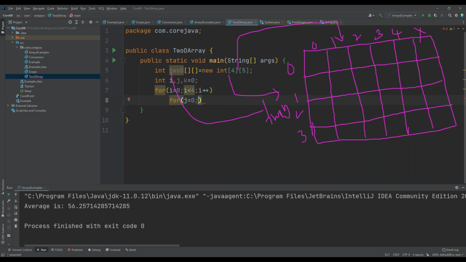Don't worry, we'll discuss how the nested loop works later, but try to understand the current example, how we are inserting the data into this particular diagram. Now j equals 0 and j less than 5. Getting the point? Because we are having two sizes: the first size is 4 and the second size is 5. After this, we can come up with j++, and internally I'm increasing the j value.